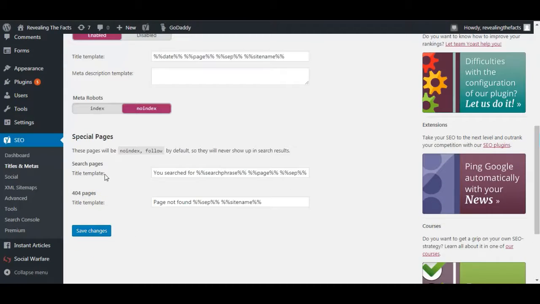See, the things like special pages: if anybody is searching for a page, where should it land and what should it show. And if you have a 404 page, like if it's not loading, it should show what you want to show: page not found, or page is not there. Whatever you want, write it down and just save changes.